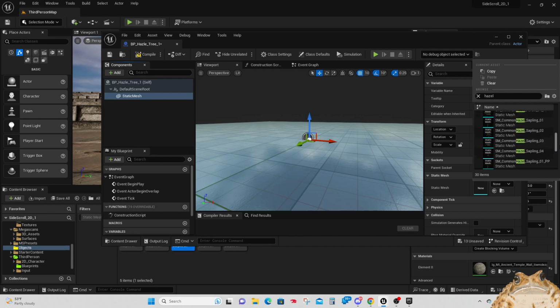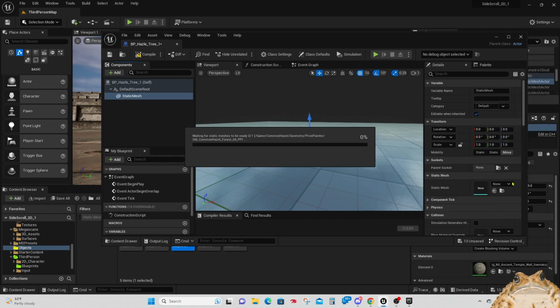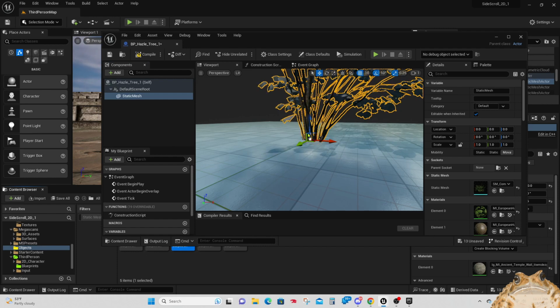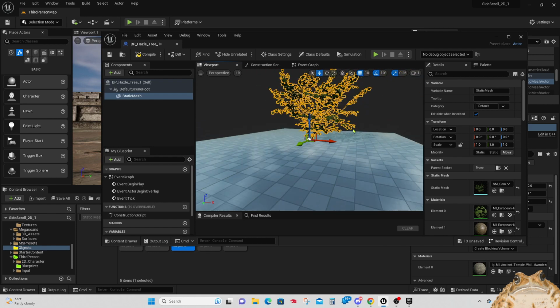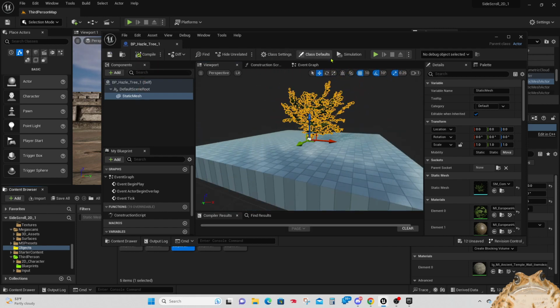I'll just select 4, not for any particular reason, and we'll add that to our blueprint. We'll try that one out and see what it looks like. If we don't like it, we'll change it. Alright, so I think that'll do. We'll put a few of those in our scene and see what we think. Let's compile and close out of this blueprint, and let's go drop some of these trees into our scene.